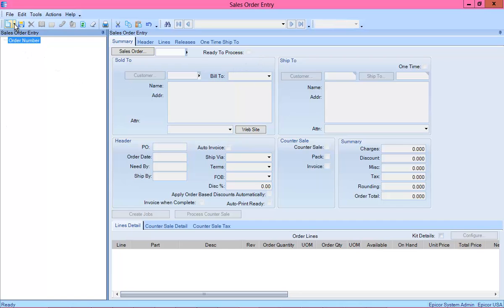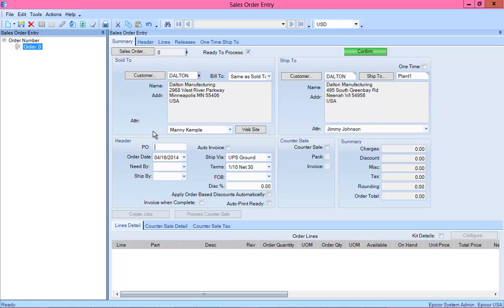We'll need to go up to New and select New Order. Then we'll have to enter in our customer ID and press Tab. Next, we have the option of entering a PO number. Sometimes your customer will supply a PO number that they would like linked to their sales order. So we'll go ahead and enter a PO number in and press Tab.